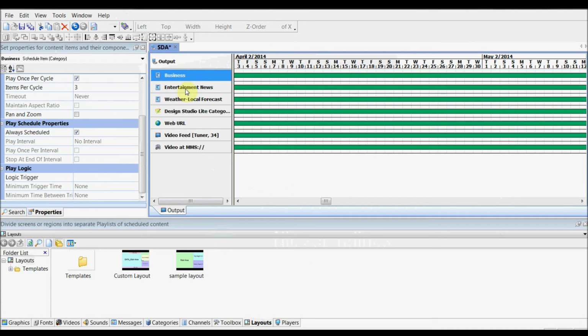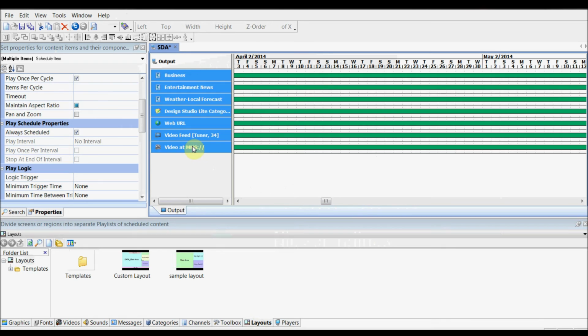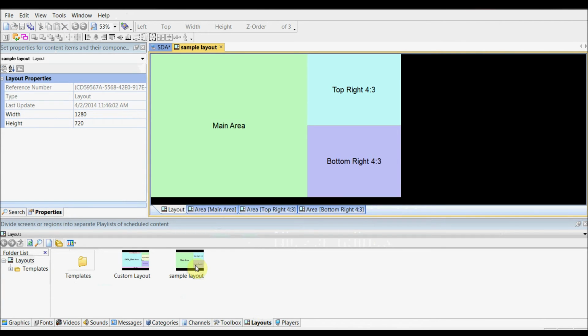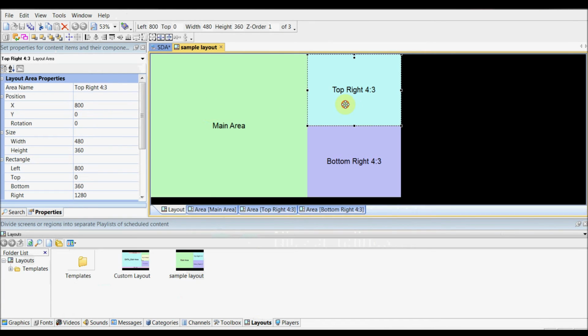So what I'm going to do is take everything that we have in the playlist, do a Control A, and remove it. Now under the Layout tab, I've got two layouts: a sample layout and a custom layout. Let's take a look at a sample layout that was pulled from templates. If I double click on that layout, you'll see that this divides your screen into three different sections. You have a main area, a top right area, and a bottom right area.